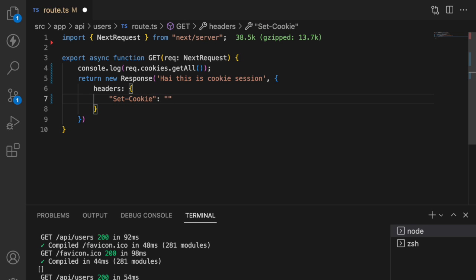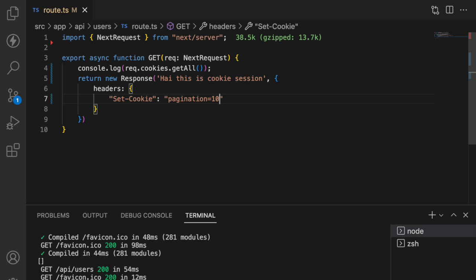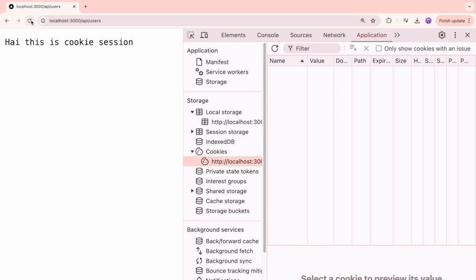and this cookie will receive some set of values. If you want to send some set of values, how I can do it is I can pass a key, and the key is pagination, and the value is 10. So I can pass something like this. Now go here and just refresh this.